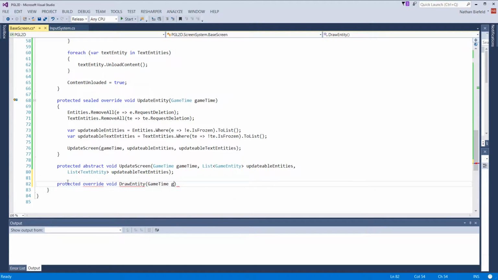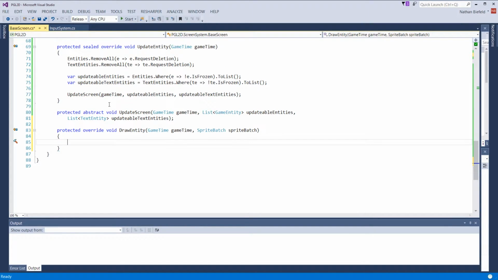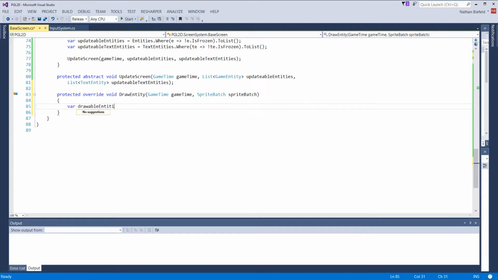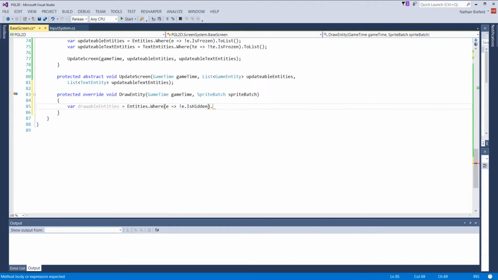GameTime, SpriteBatch. We need to add using Microsoft.Xna.Framework.Graphics for SpriteBatch. All right, let me scroll down here, move my mouse. Same exact thing, except we're not going to remove anything. So, var drawableEntities is equal to entities.Where lambda not e.IsHidden .ToList.